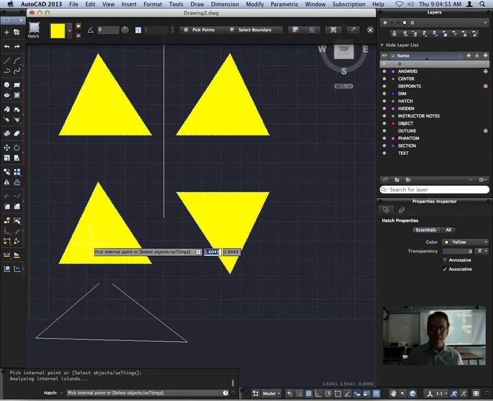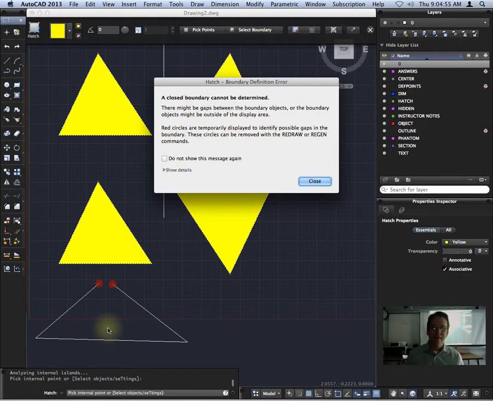And when I'm done, if I try to fill it in here, see, CAD's angry. Do not make CAD angry. So it's telling me I don't have a closed object. And this is kind of a newer feature. It actually gives me these little red circles. You can't see them on my screen, but there's these little red circles indicating that that's where all my paint is spilling out.